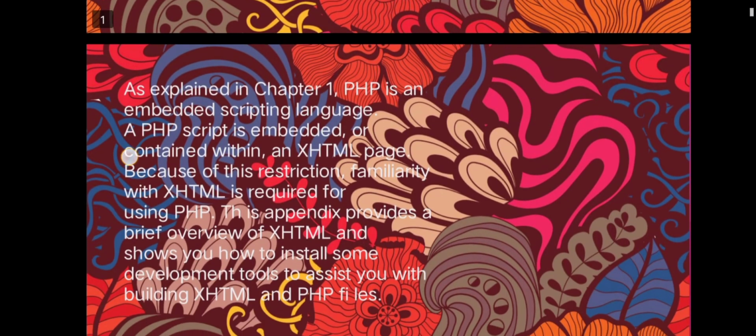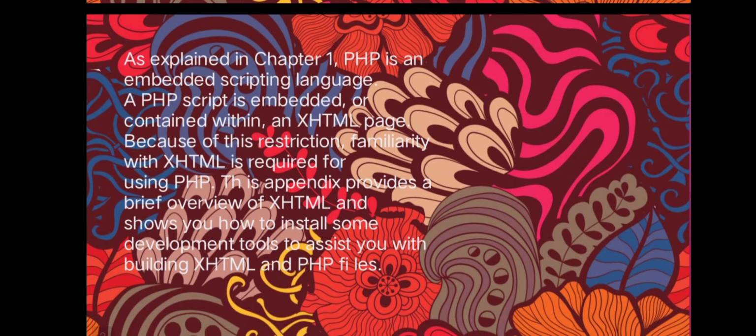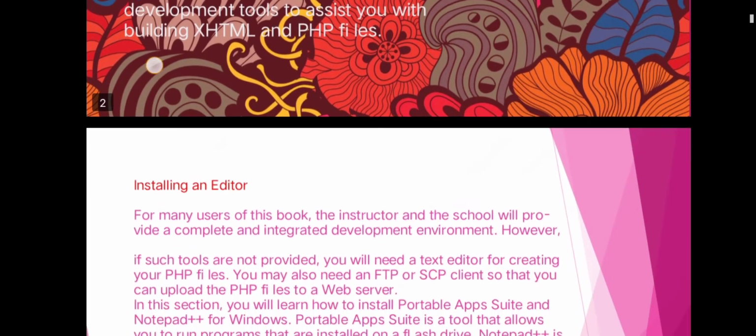As explained in Chapter 1, PHP is an embedded scripting language. A PHP script is embedded or contained within an XHTML page. Because of this restriction, familiarity with XHTML is required for using PHP. This appendix provides a brief overview of XHTML and shows you how to install some development tools to assist you with building XHTML and PHP.